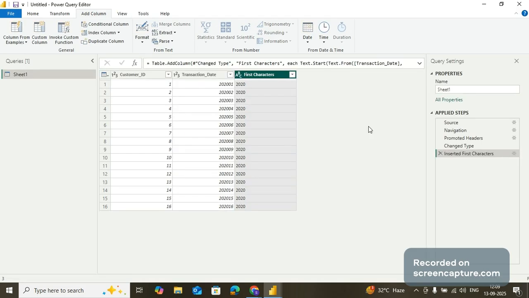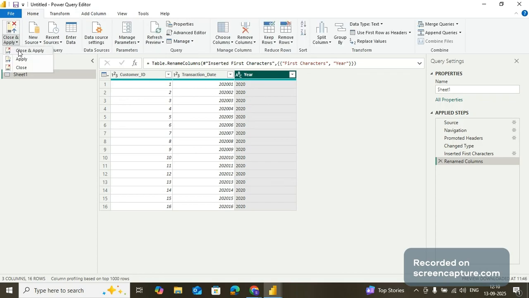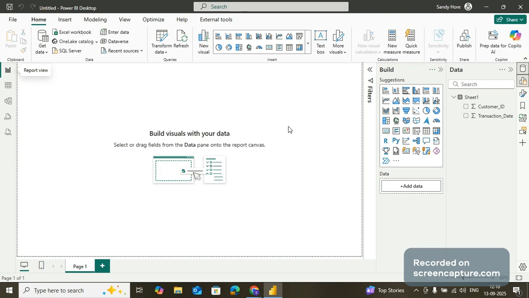So this way you can add another column, and let me change the heading. This will be Year. Enter. So all the steps are there. Like this way, if you get a date column in text format or any number format or any decimal format, just use this Column From Examples option and you will be able to do this transformation. I hope you all have understood. Thank you very much.